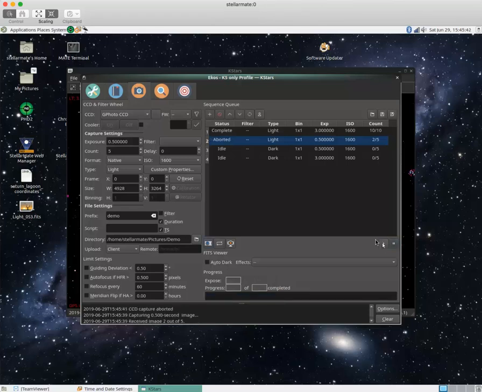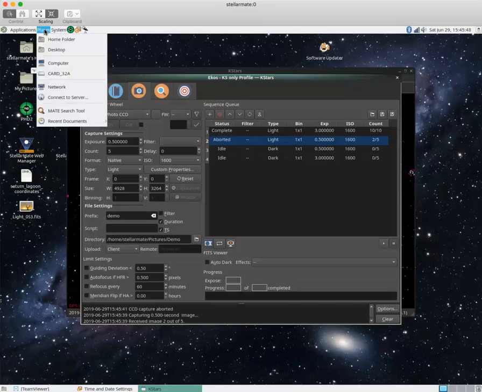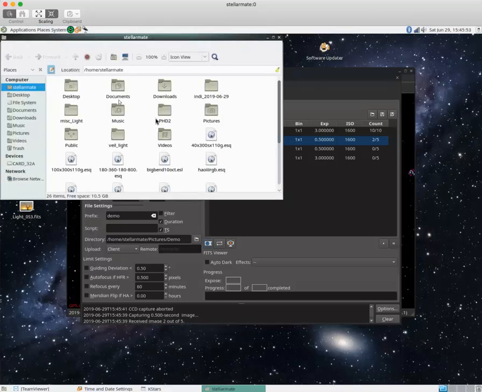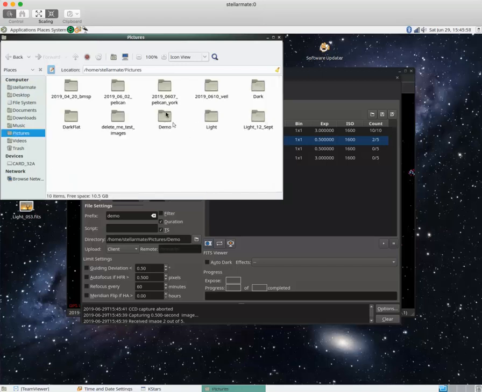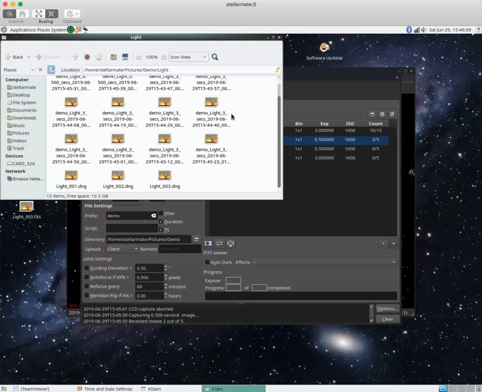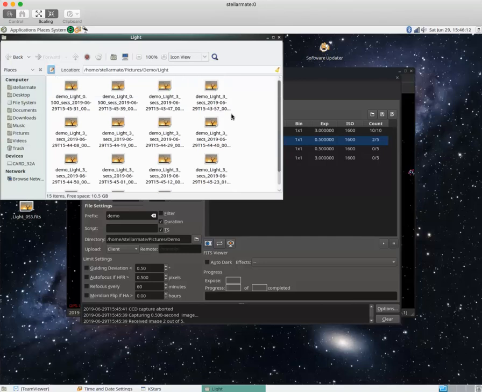But if I kill that sequence and then go to Places, Home folder, and look at, what do we call it? Pictures, Demo. There's a light folder, and if we'd let this go through to shoot the darks, there would also be a dark folder. And there are all our images, which are going to be really boring images because the lens cap is on the camera. That's the basics of getting EKOS to shoot with a K-5 for you.